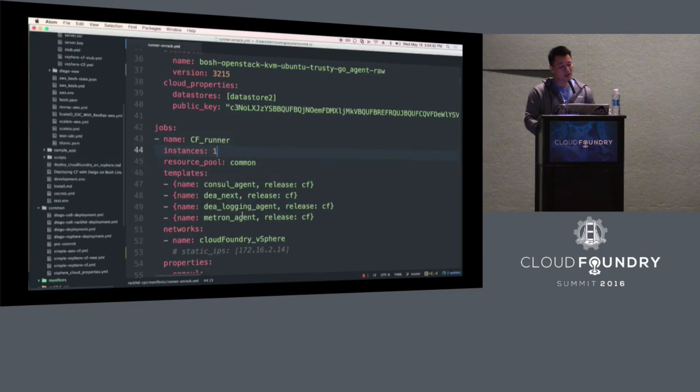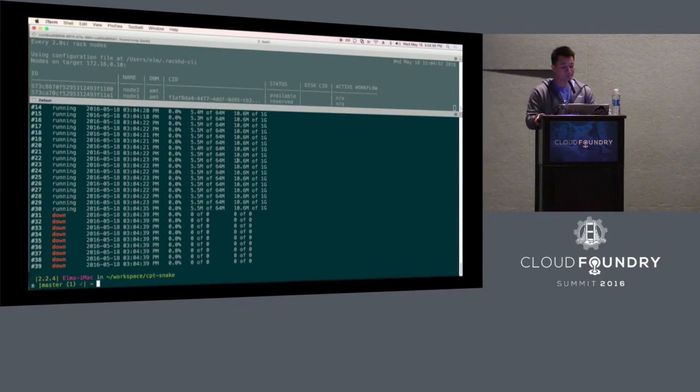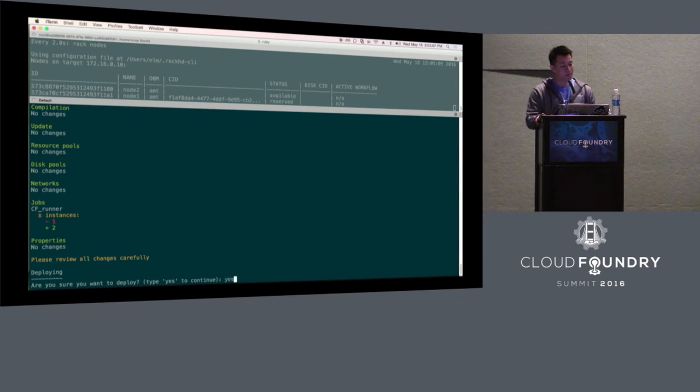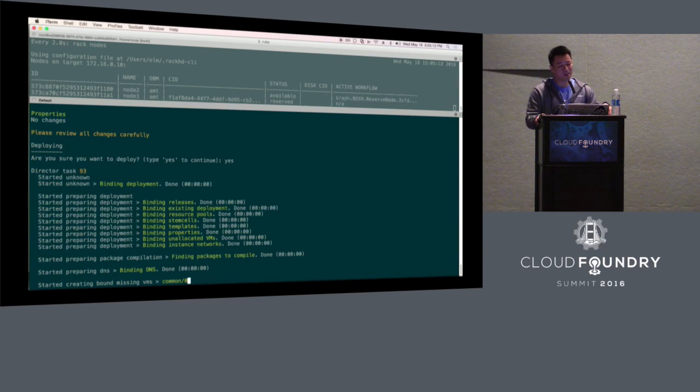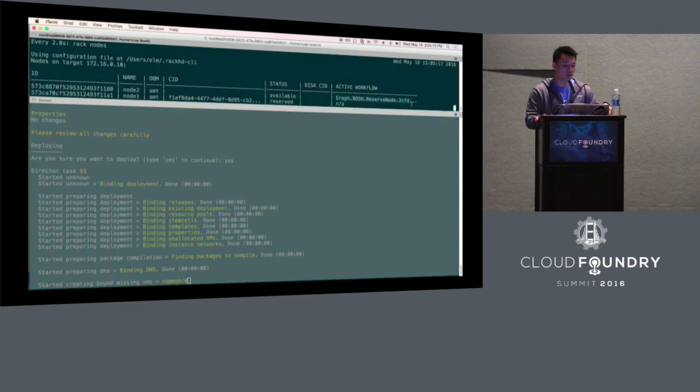So now I can go into my manifest and change the number of instances from 1 to 2 and do a Bosh deploy again. And then Bosh is smart enough to know that I have changed from 1 to 2. Right, and then it's just going to repeat the whole thing by running the reserve node workflow and change the status of the node in the RackHD environment.